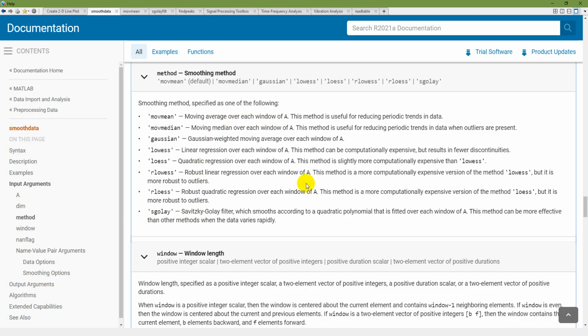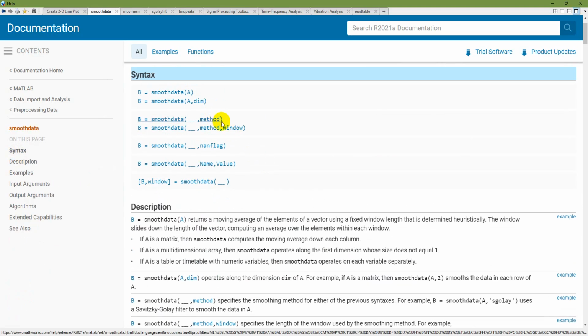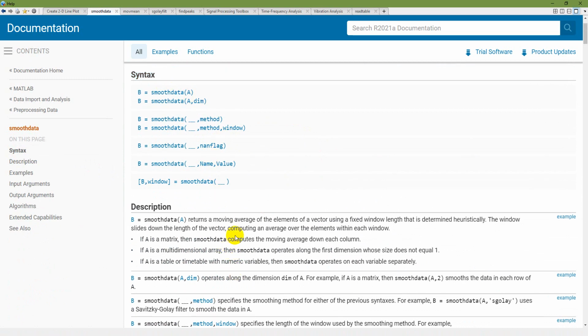Depending upon vibration data, the most suitable according to my knowledge is the moving average, the basic one, and then the Savitzky-Golay filter. That is also a good one. Otherwise, you can use smoothdata with any of these methods.